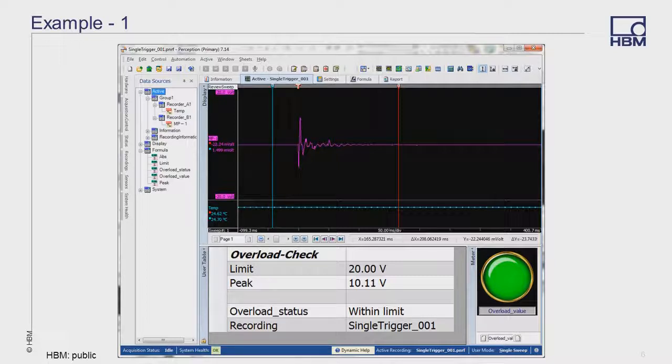Let's walk through an example to see how this works. I am starting with a PNRF file, also called an experiment file, open in Perception. You can see the experiment has the active sheet configured with a display, a user table, and a meter. Formulas have been created to compare the peak of channel MP1 against an overload limit and determine if the data is within limit or overloaded.